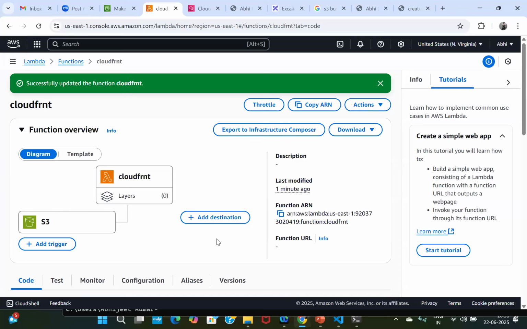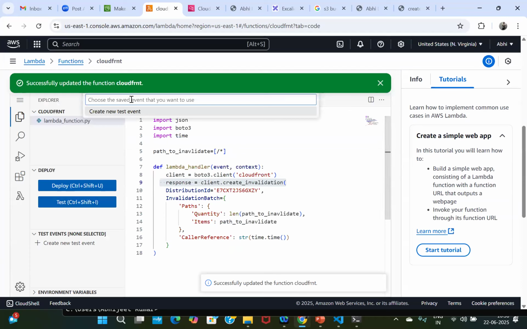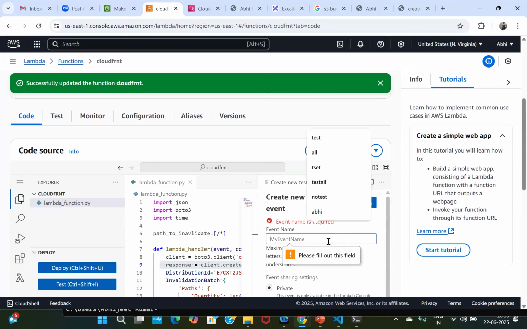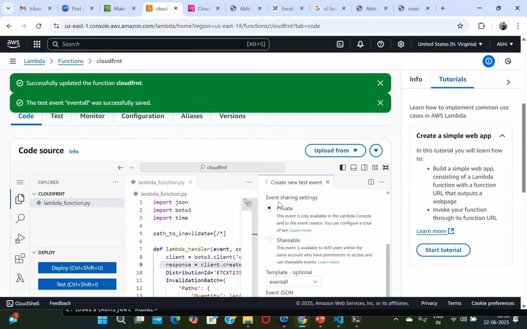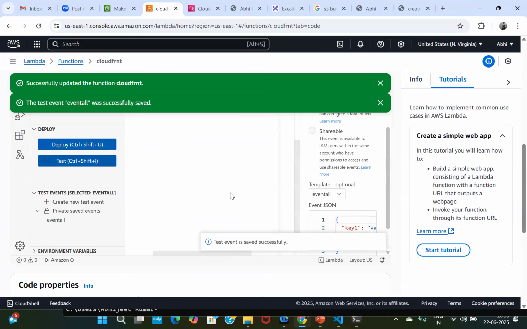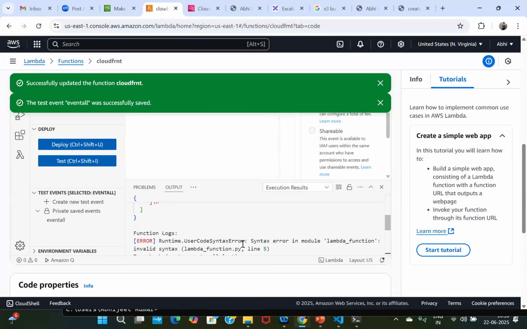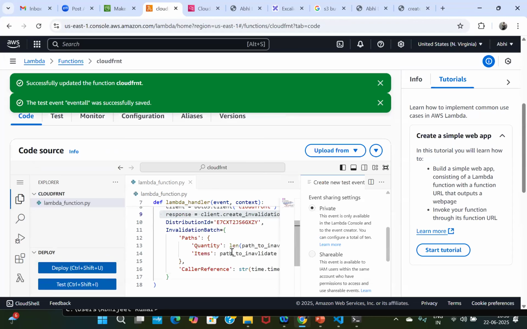Let us see. Where are we? Okay. Let us see manually. Let us test it first. New test. Save it. Let us test it. Syntax error. Path to invalidate. We are getting some syntax error. Let us see this.